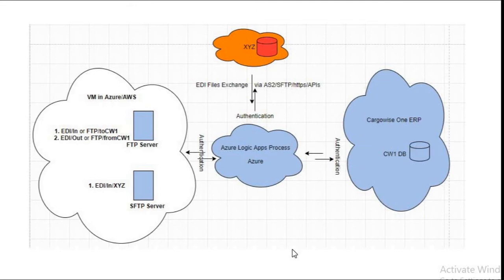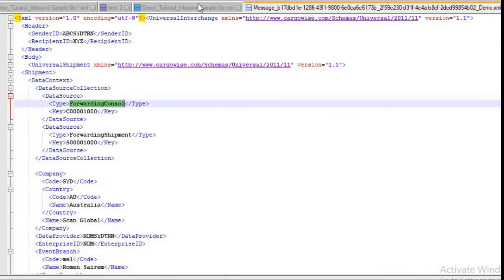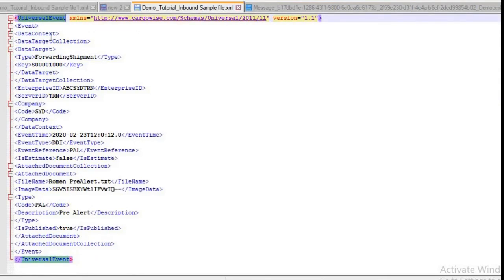I would like to show you one example for an inbound file, universal event. We are targeting a forwarding shipment, and then the enterprise ID, server ID, and company ID should match with the targeted system, and then the date time or update the eDoc in the shipment. So this file can be sent to that particular targeted CargoWise system. So let's give a demo here.